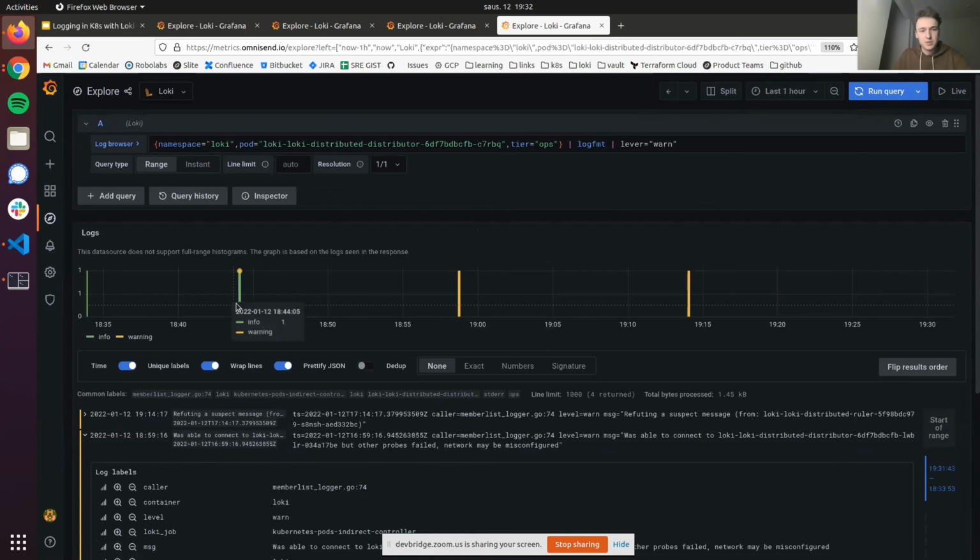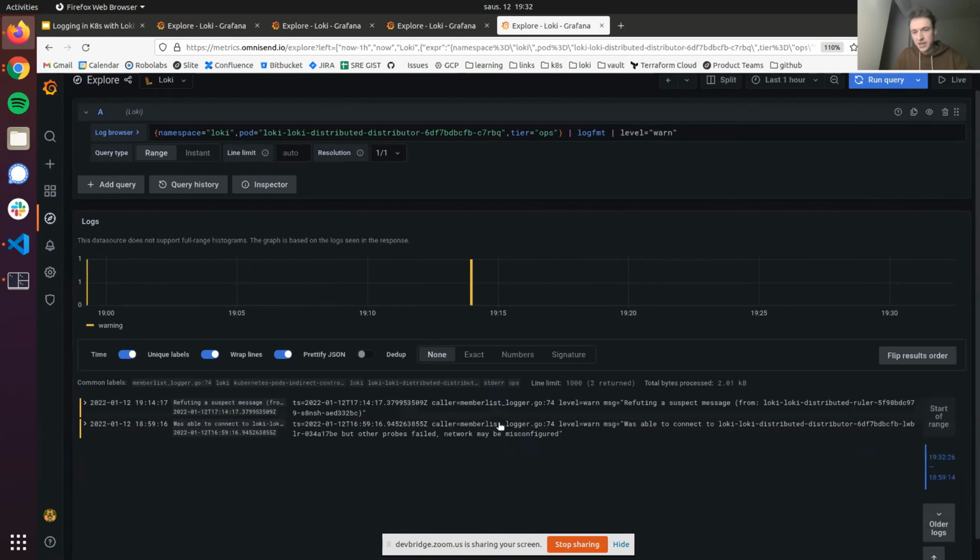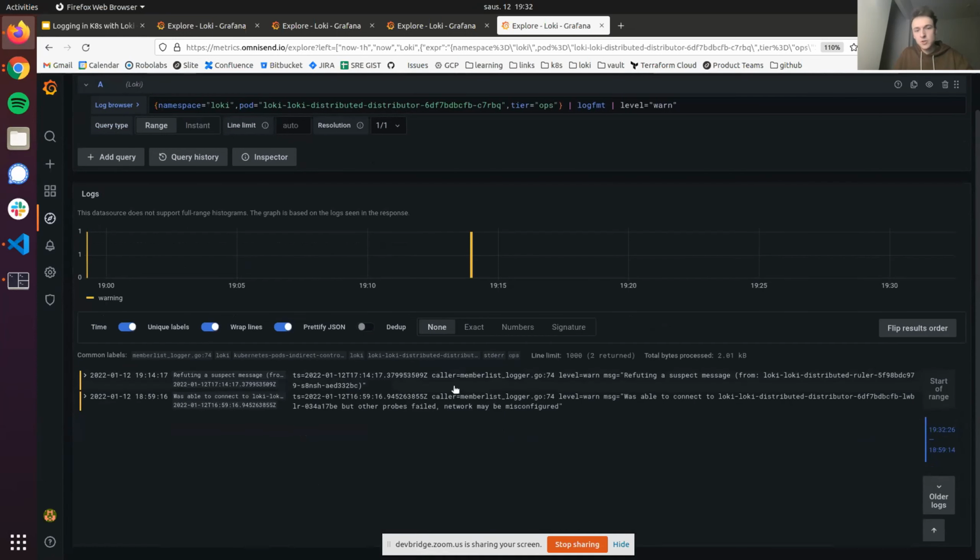We should not see info level anymore. This level. Yeah, see, now it just filtered out two alerts that match this query.